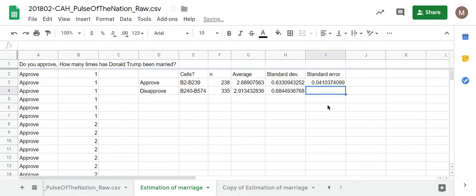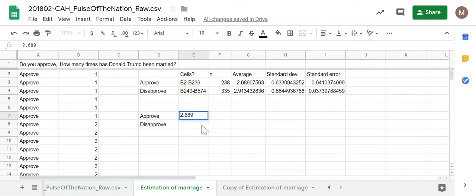There's my standard error. Great thing is now I can just click on this at the bottom corner, drag it down. It'll do that same calculation for the corresponding squares in my second one. Now I could just do approve, disapprove down here, retype those two averages, 2.689 and 2.913, highlight both of those and do insert chart.